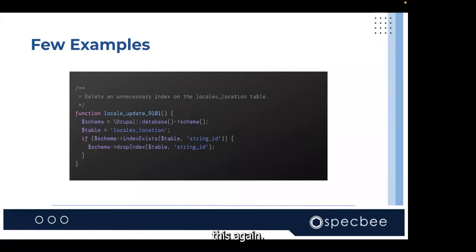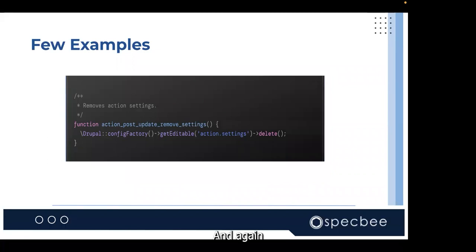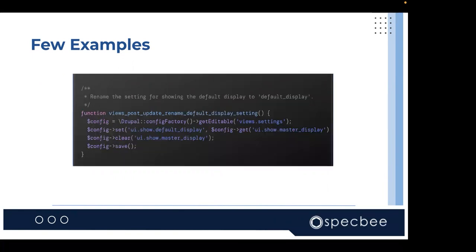This again is an example from core where we are trying to make some changes to the database schema, where I'm trying to drop a certain index from a table called location. And again, an example from core where I am deleting a certain configuration. So there is a configuration called action.settings. I'm completely deleting that configuration.